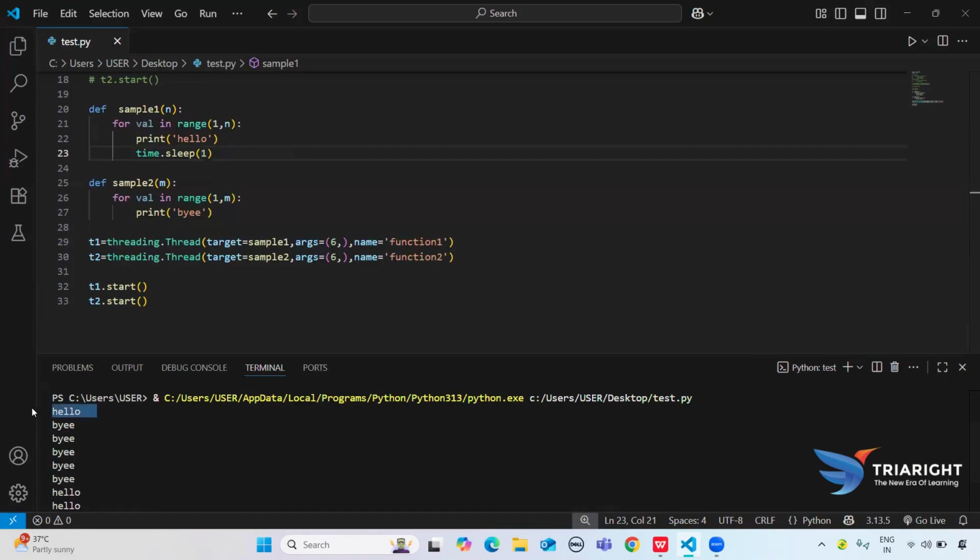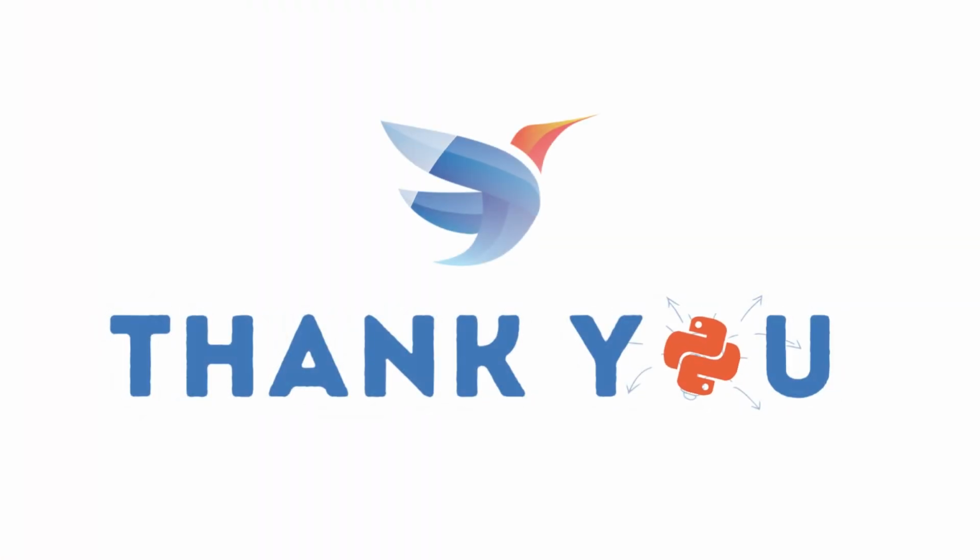Okay, so this is all about multi-threading that's available. In the upcoming session, we're going to see some more methods that are available in the case of multi-threading.